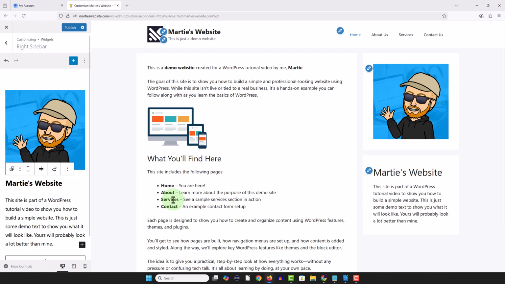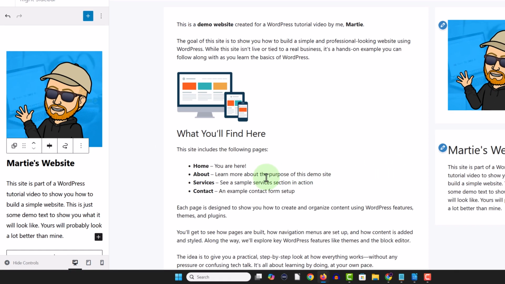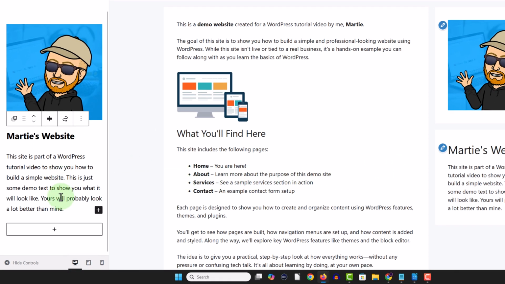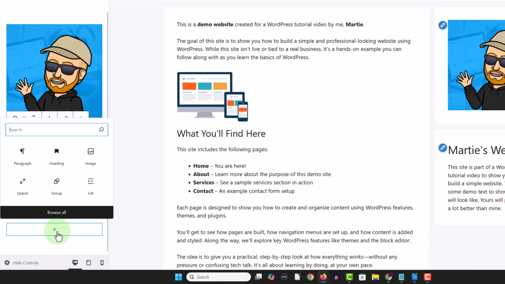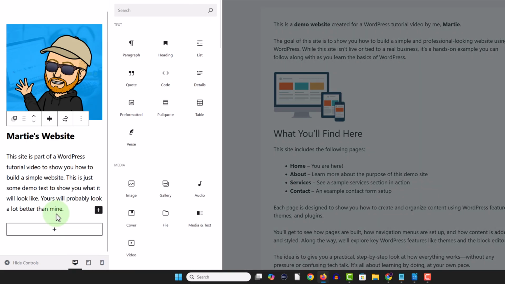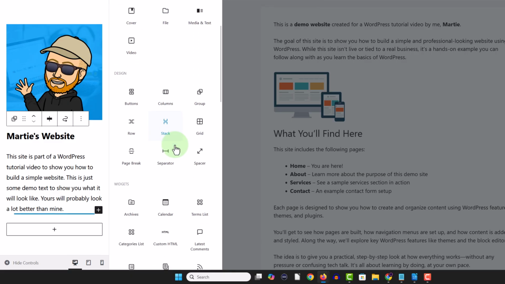And when we do this, we'll see that they're added together on the right and it looks much better. Now, I'm happy with the content I've added to my sidebar, but there are a bunch of other blocks we can add as well. So if we scroll down on the left and click the plus symbol at the bottom, if we click Browse All, this will show us all the different content blocks we can add to our sidebar.